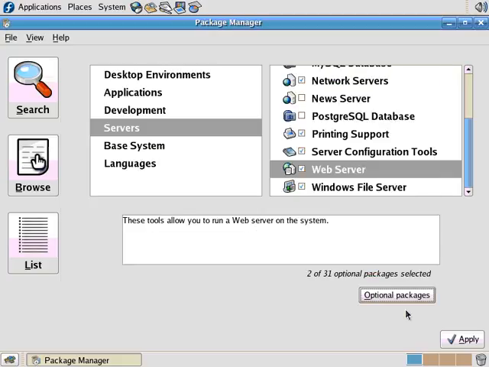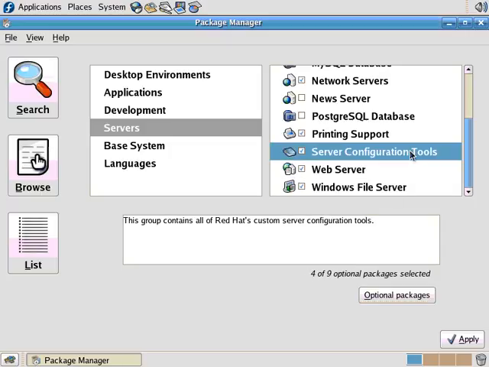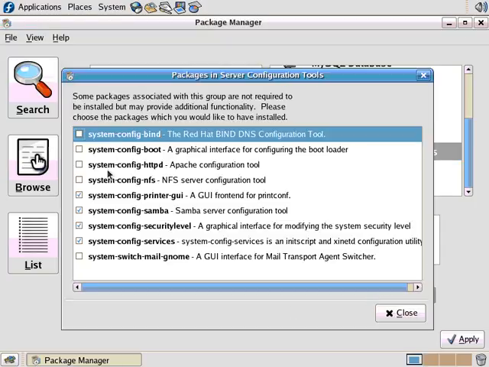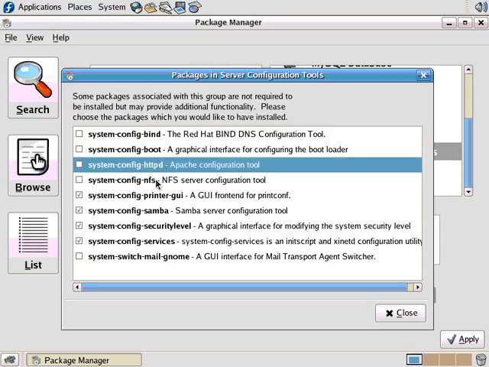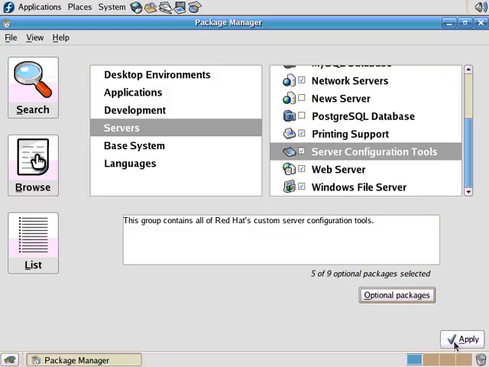So I'm going to close this out. And then we also want to install the GUI configuration program for Apache. To do this, I'm going to go to Server Configuration Tools and click Optional Packages. You would think that this package here would be over in the HTTPD web server, but it's not. It's a server configuration tool, and it's sort of hidden over here in the Server Configuration Tools list. So I'm going to check this checkbox right here next to system-config-httpd. This is the Apache configuration tool. So I'm going to close that out, and we'll say Apply.